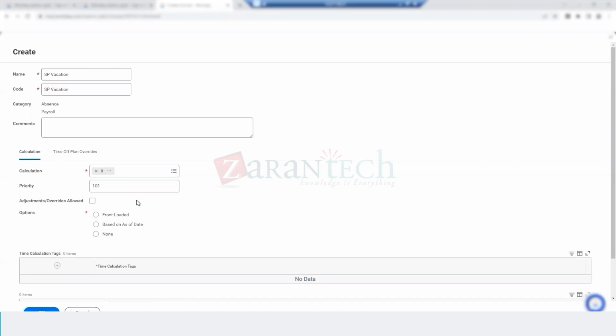Adjustments and override allow, which means if you want to modify the accrual, that's where adjustments and override come in. For example, the employee is getting 8, but you want to give them an accrual of 10. If adjustment and overrides are not checked in that particular time off plan, then they will not be able to do so. So that's why adjustment and overrides is important. This is the plan. Let's leave it right now as none.